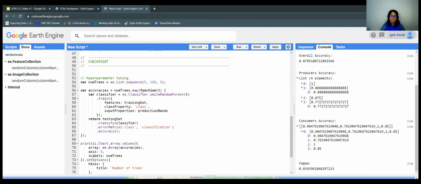So here, this is a little bit more advanced. Here, for example, we have a map function. We'll be looking into this more in the F4 chapter, so I think F4.0 and F4.1. So we don't need to worry too much about this. But we just wanted to show you that here we have a list, an Earth Engine list, and this list is a sequence. It starts at 5 and it ends at 100, and we jump every 5 units.